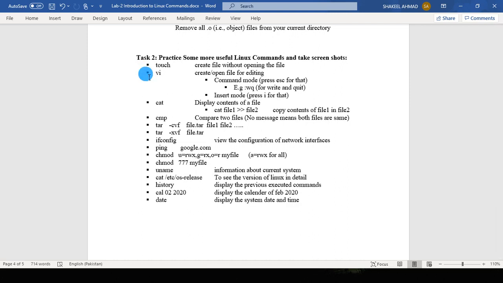VI is a screen editor for Linux, Unix and other Unix-like operating systems. Pronounced as VI, VI stands for Visual Instrument. It is a widely used default text editor for Unix-based systems and is shipped with virtually all versions of Unix.